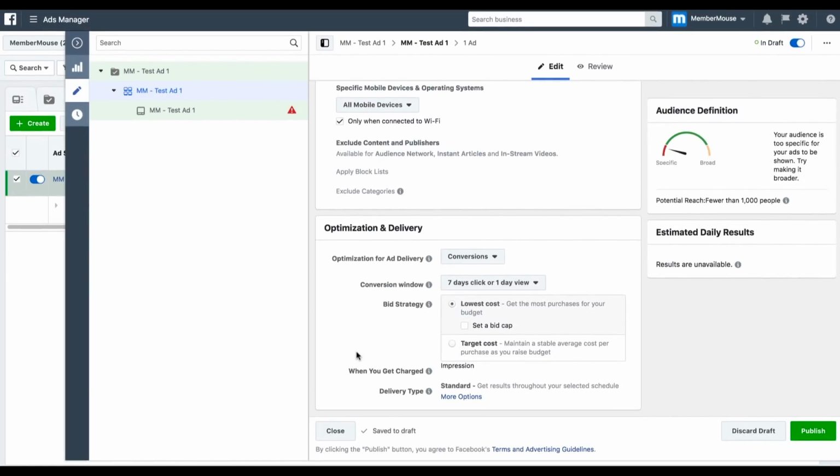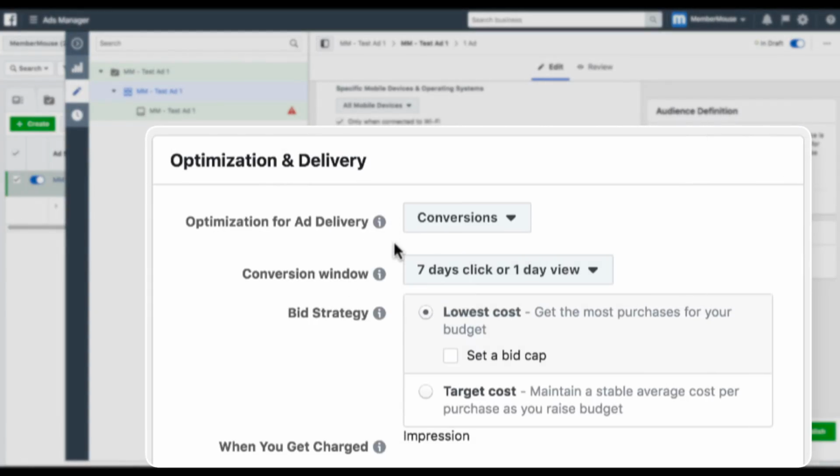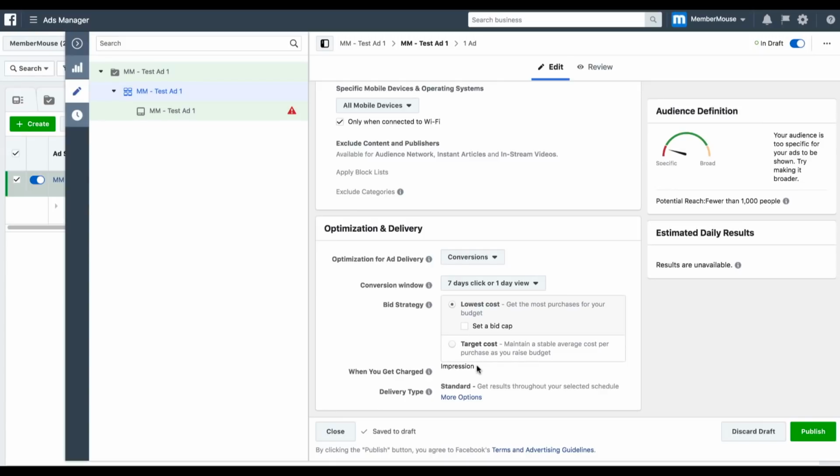Down in the optimization and ad delivery, I leave everything as standard. So conversions, seven-day click, lowest cost. I just let it all run as is. You get charged per impression, which means you're paying on a CPM basis, which means cost per 1,000 impressions. And I just let this run as is. And at this point, we're done with this first ad set.